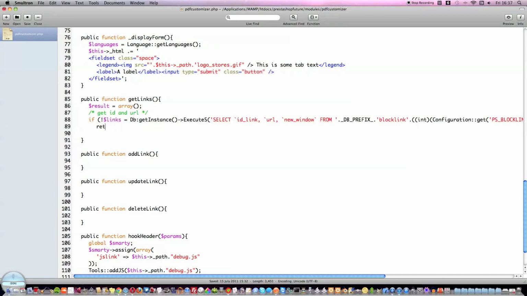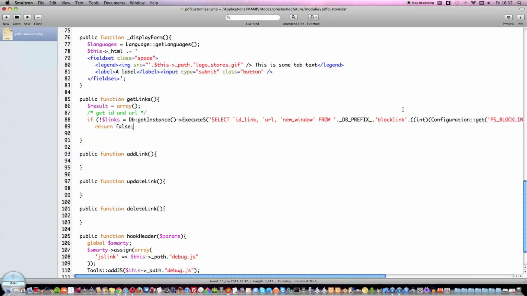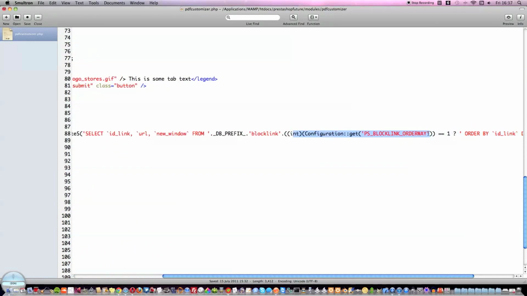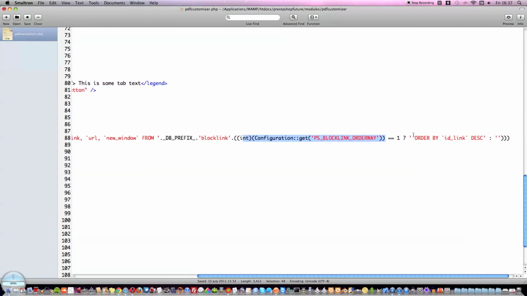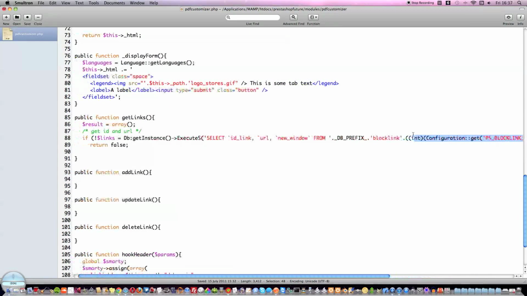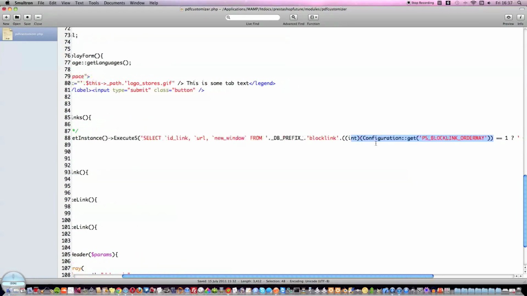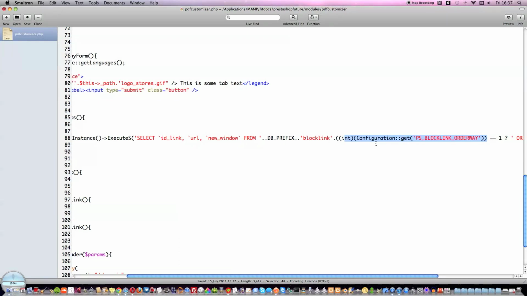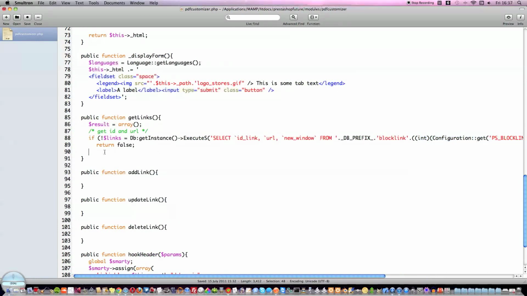So if this query fails, we want to return false, which tells your module that basically getting the information for the links failed. And this little bit I put here is just getting some information from the configuration on where exactly we are. Sorry, I've got a bit of a blank on that one. I'll come back to that one later.